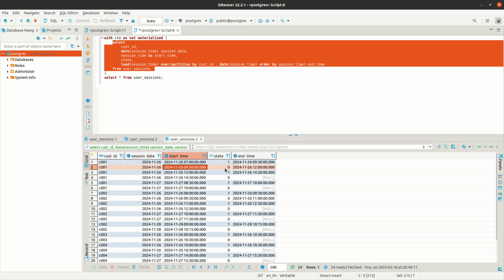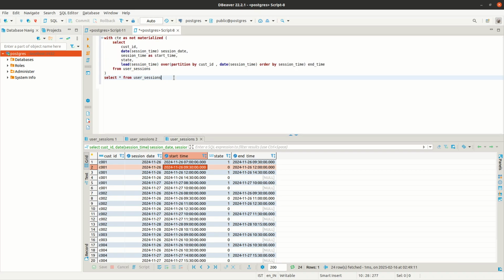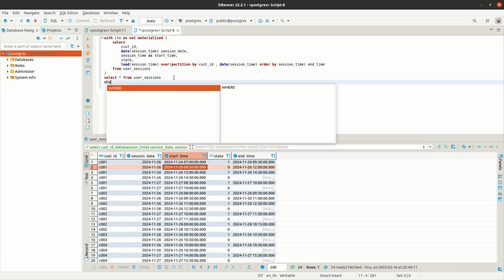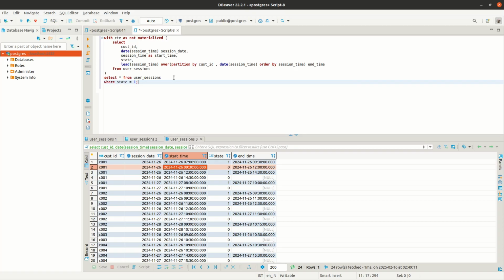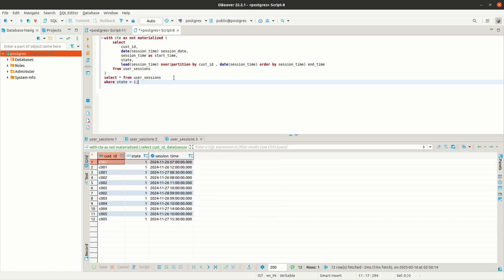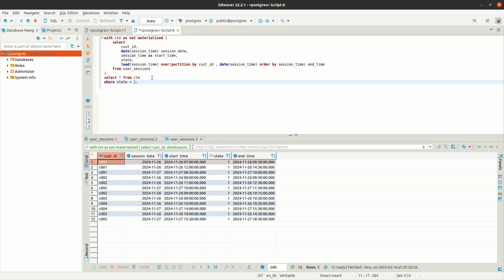So this is a buggy record, right? Whenever there is a row-wise comparison happening, there is a possibility of buggy records coming up. So we need to filter those buggy records out. Now, how are we going to do it? We are going to do it using a where clause, where state equal to 1, right? Voila. So now we have state equal to 1, and it should be CTE, right? We have start time and we have end time.